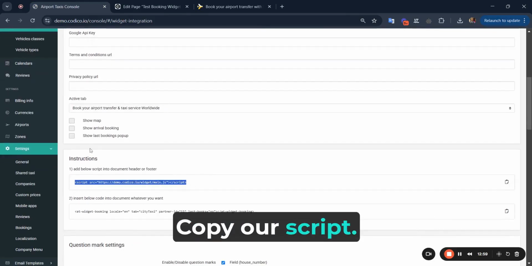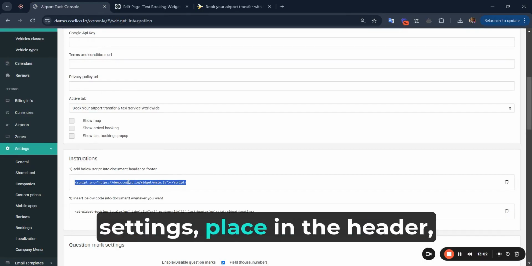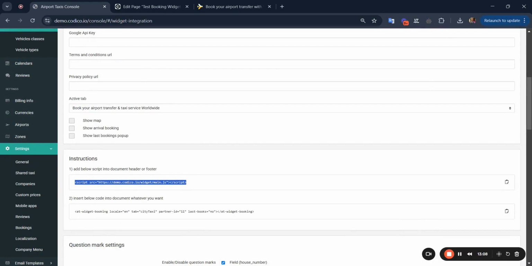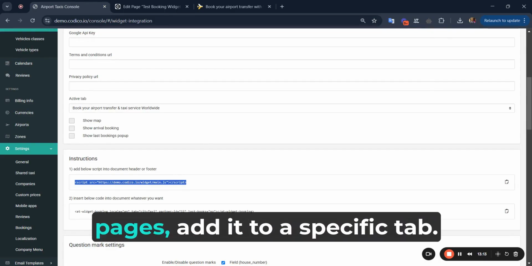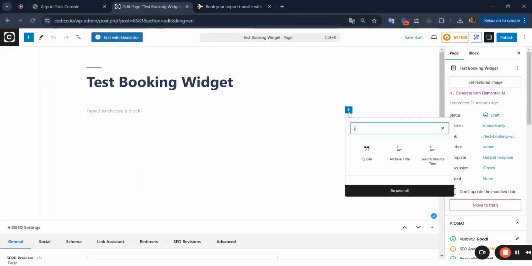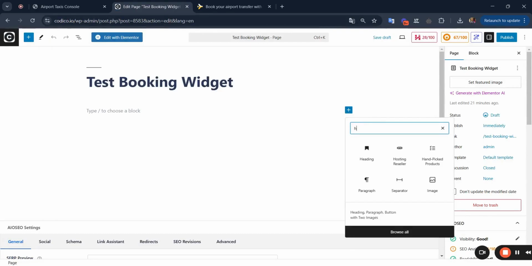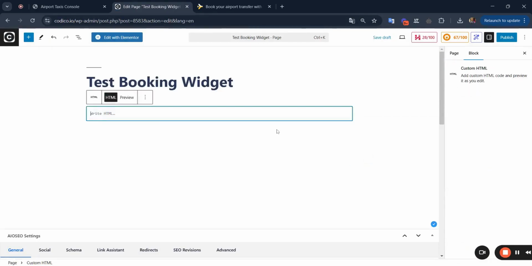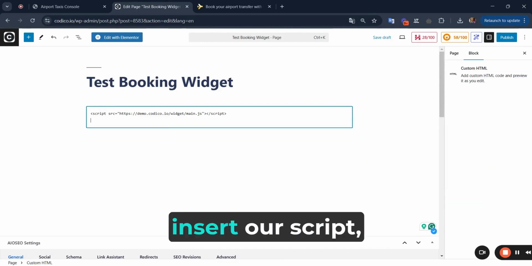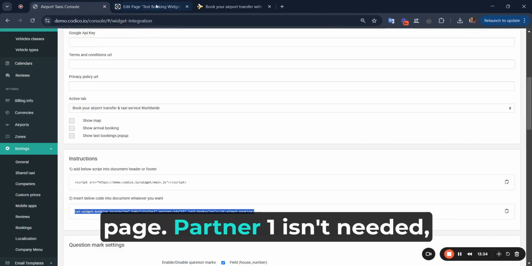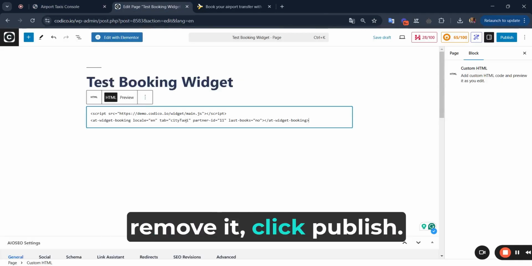Let's add our booking there. Copy our script. Copy it into global site settings, place it in the header block, and the widget works on any page. If you don't want it on all pages, add it to a specific tab. Add it like this. Insert our script and add our widget code to the page. Partner one isn't needed, remove it, click Publish.